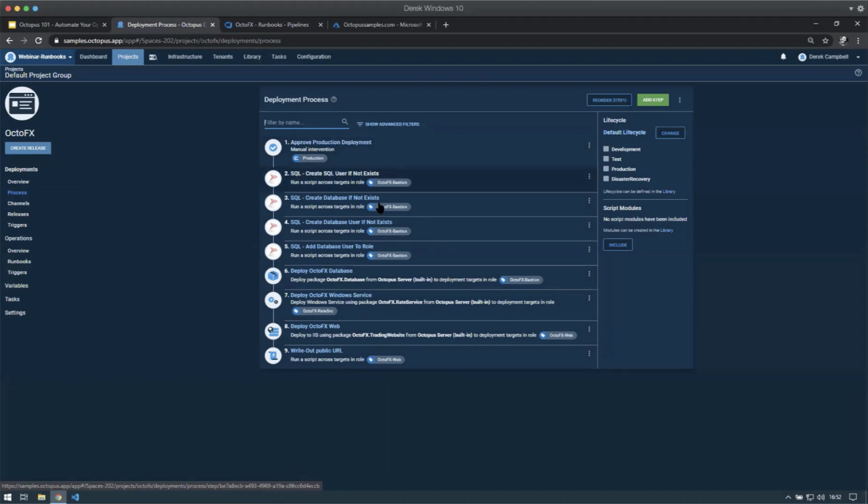And then from there, the next few steps deal with the SQL side of things. It's creating the SQL user, creating a database, etc. Then it's deploying to the database, deploying the Windows service, and the last one is deploying the customer facing website. And lastly, I'm using virtual machines for this one.